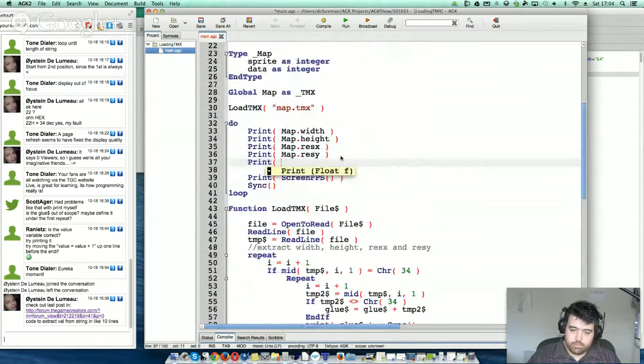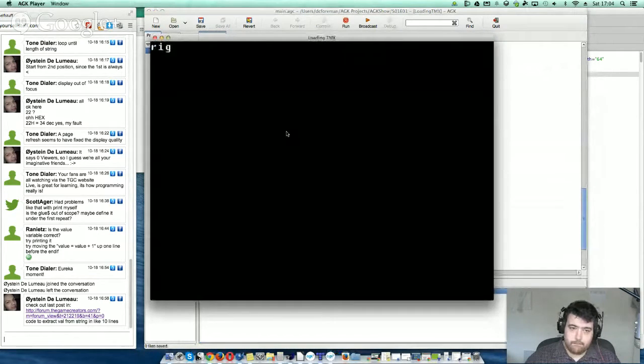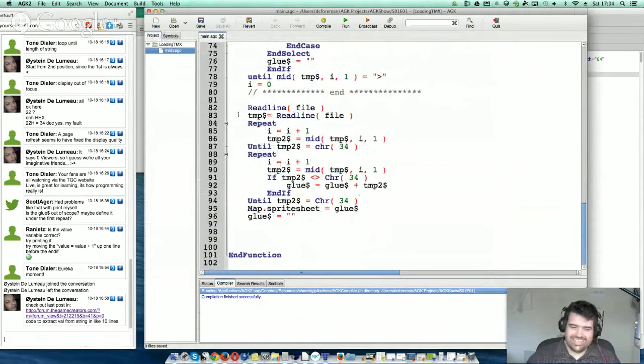Print map sprite sheet. Although I don't do much file analysis. Ah, it's working. Yay. Okay. We're getting there. Right. Now, what was the other one? I'll do one more, I think. And then I'll call it a day and carry on next week.